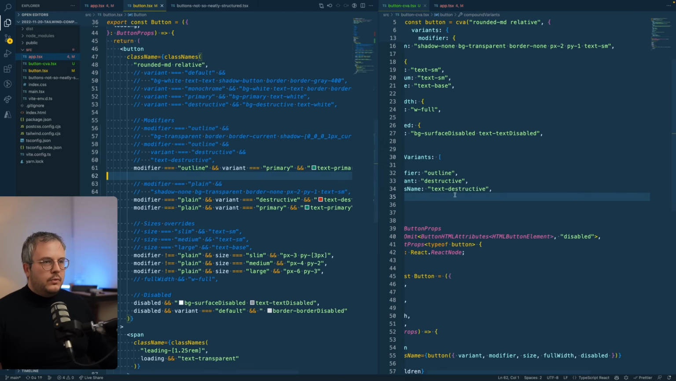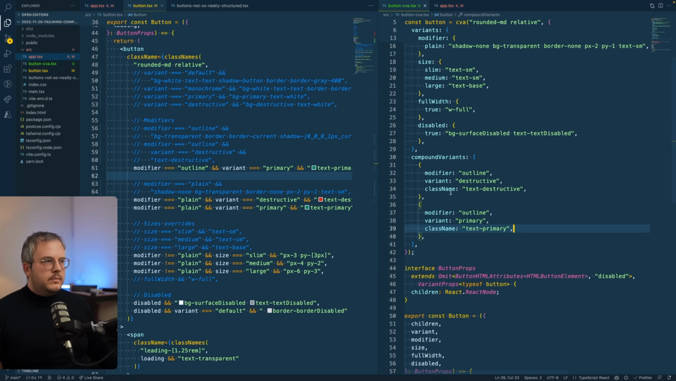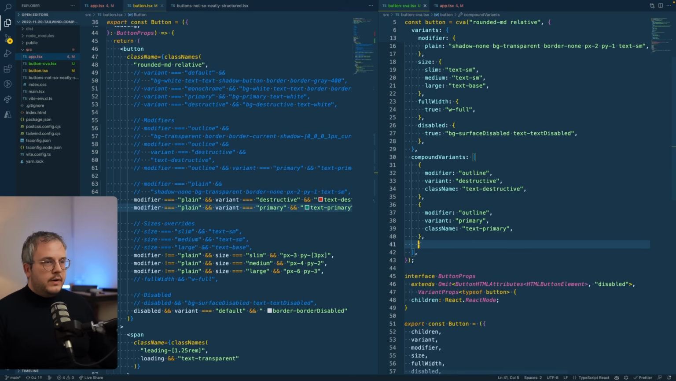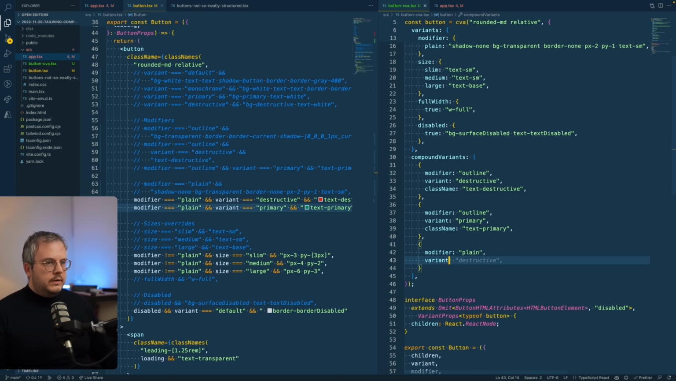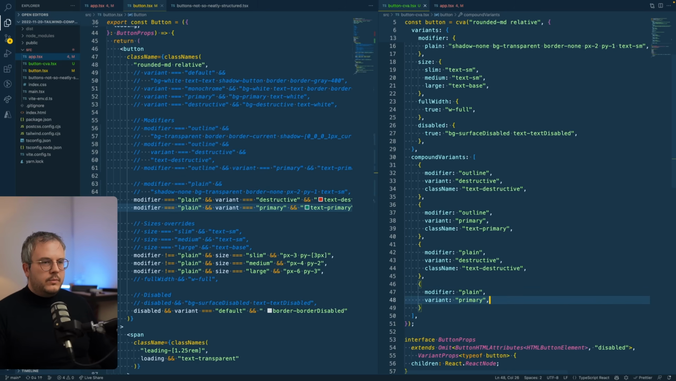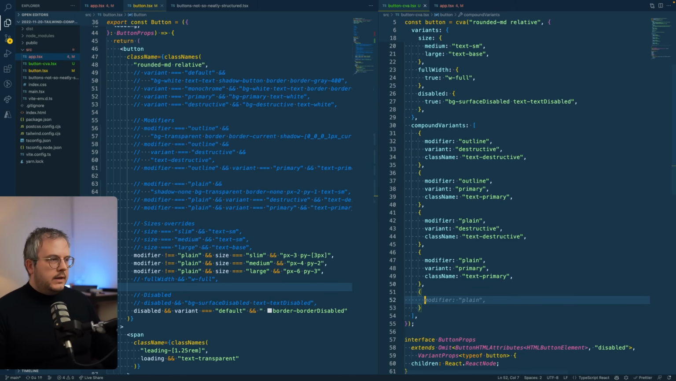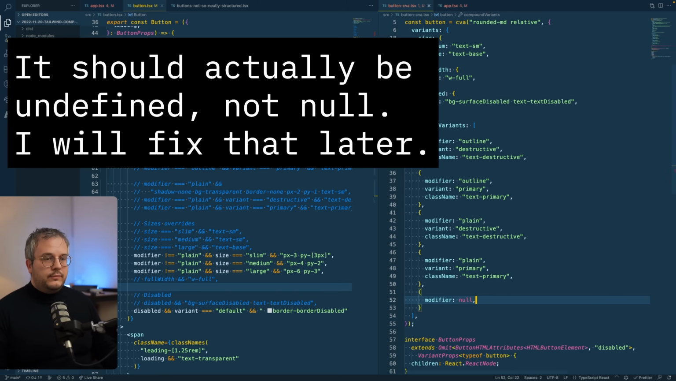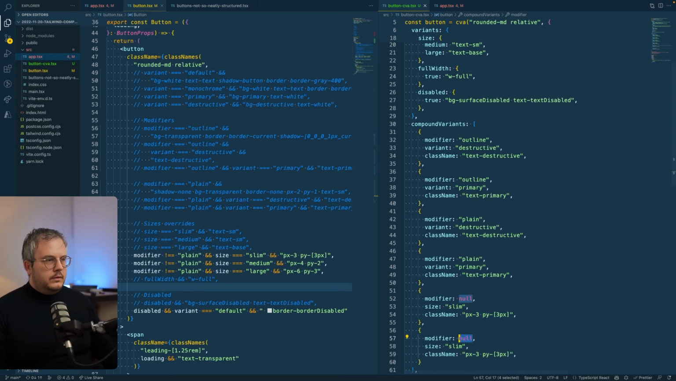We should do the same thing for the primary outline, of course: modifier outline, variant primary, and class name text primary. And we also have some variants for the plain modifier that we want to set, where modifier equals plain, variant destructive, and the text becomes text destructive again, and the same thing for the primary variant. That leaves two more, which are firstly the paddings for the different buttons when the modifier plain is not applied. So we can add them again by setting modifier to null first, which means there is no modifier passed in, and the size slim, and the padding. And a similar thing should also happen for the modifier outline.